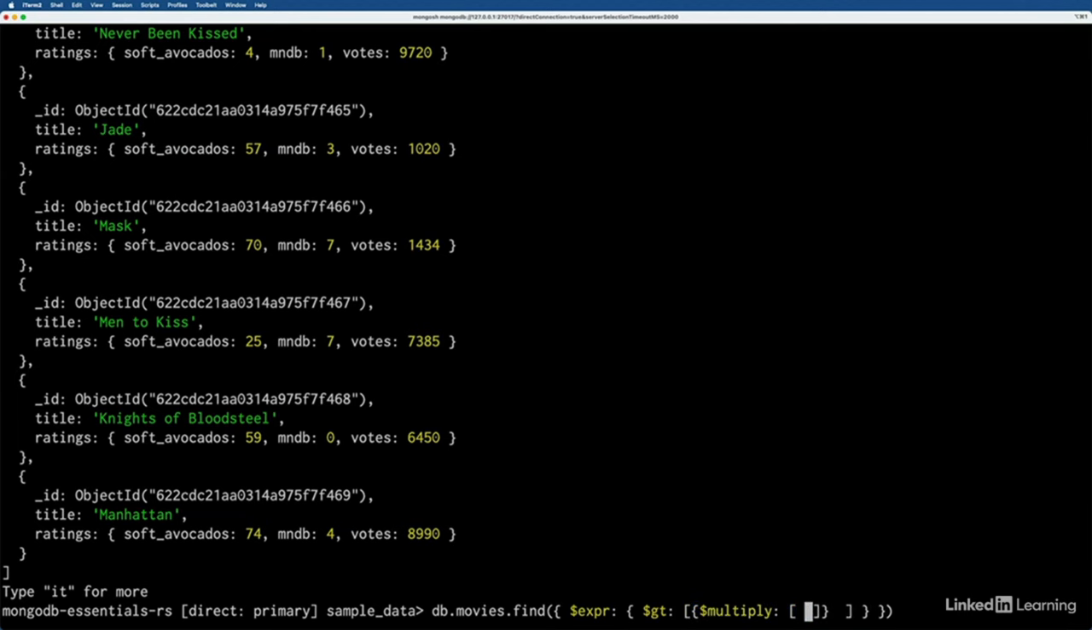And then $multiply again takes an array as input. This array multiplies a value. That value is $ratings.mndb with a number times 10. That's what we want to do. Notice that here I put a dollar sign in front of ratings.mndb. That is because we are not actually interested in the string literal, and the multiply operator doesn't know that if you don't put the dollar sign in front of it. So that means it's going to reference the value of that field, and it's going to know that we are specifying a field path and to get the value from that.